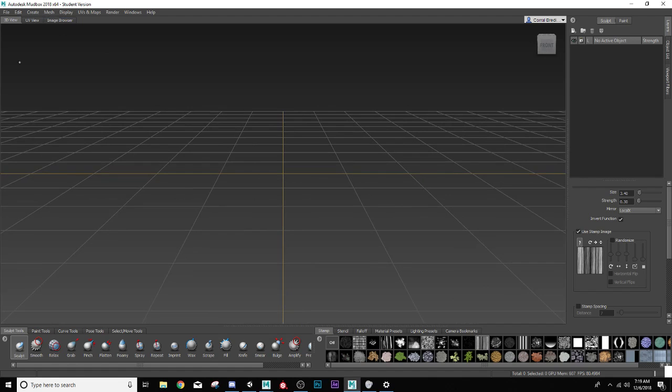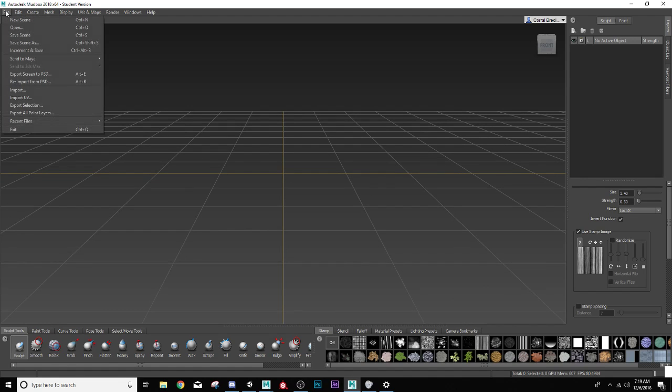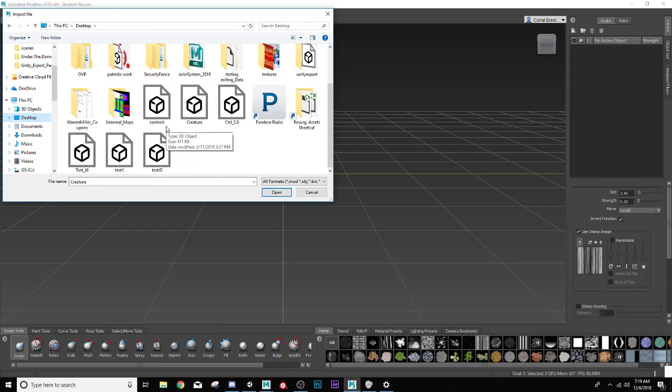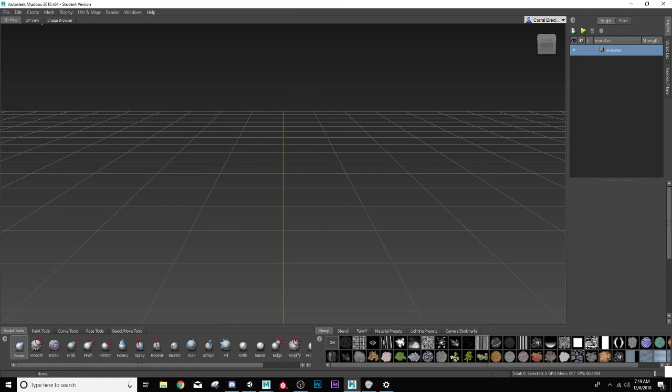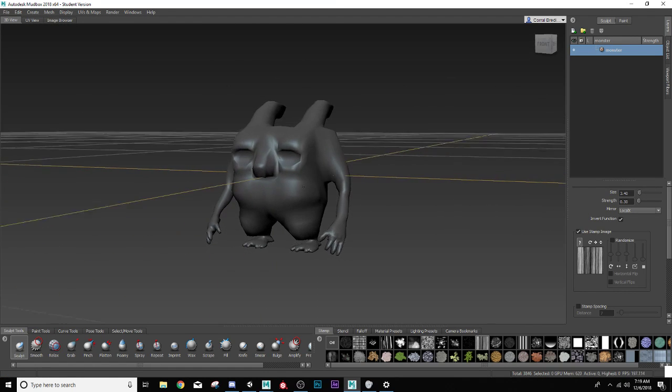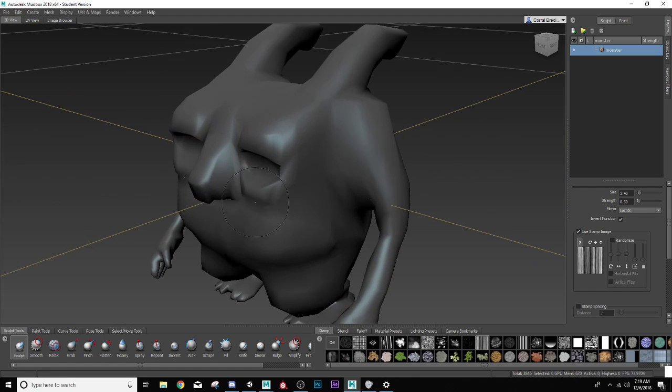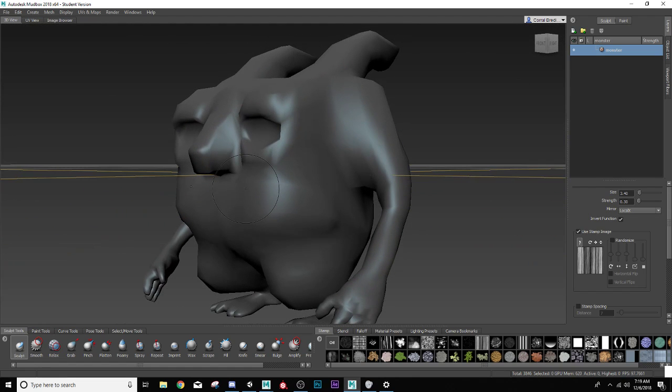So to begin with, I'm just going to import that creature in. We're going to go to File, and we're going to go to Import. And on the desktop is where I have it stored. Let's see here, Creature, Open, and there it is. Okay, pretty simple.